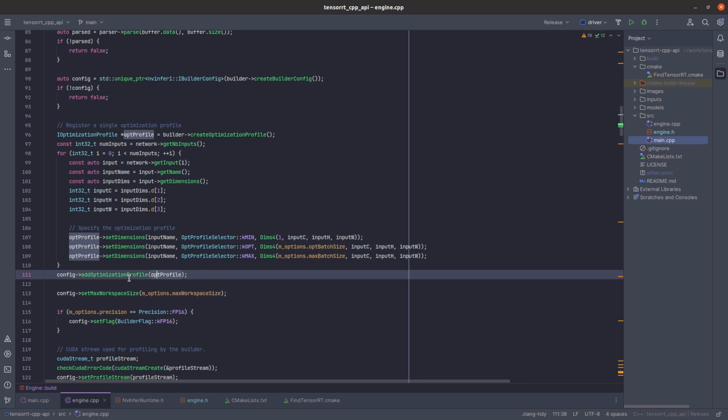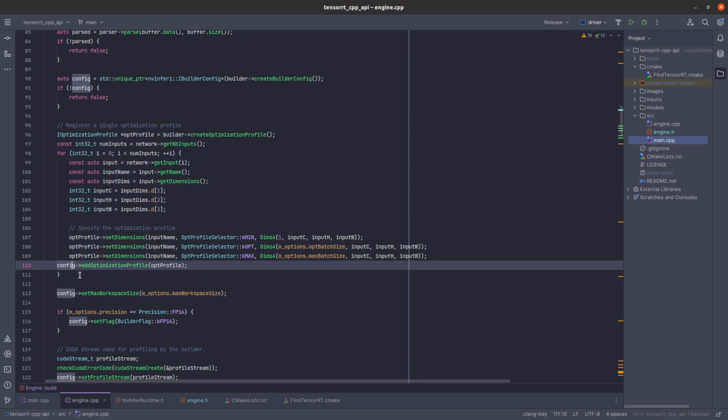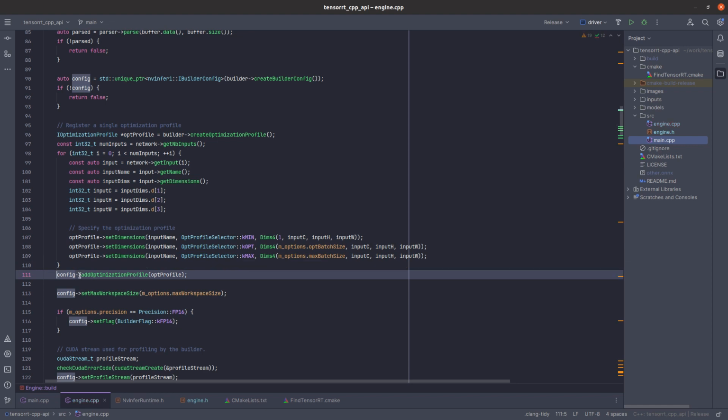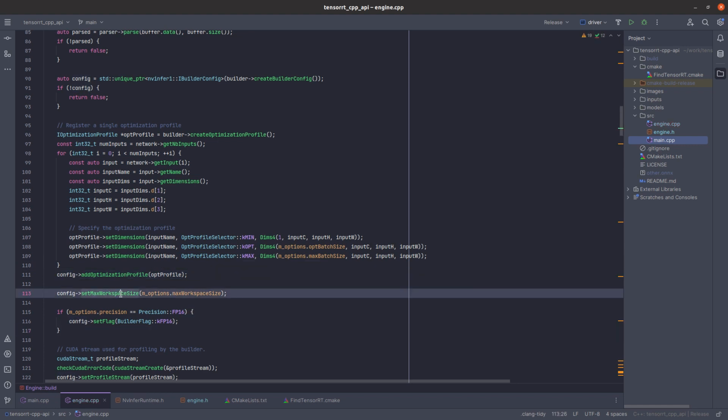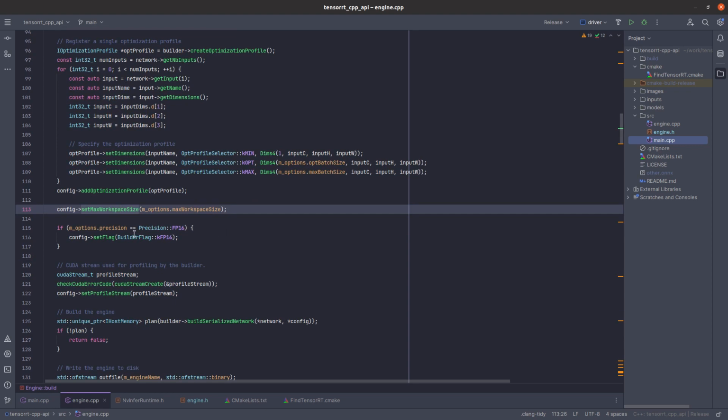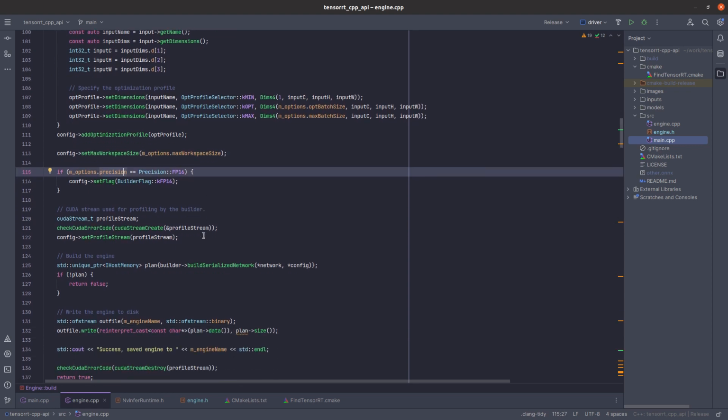So initially I had a bug where I had this piece of code in here, and that was causing tons of issues because I was basically registering a profile that didn't have the profiles of all the inputs specified, only for the current iteration of the loop, and that was causing me lots of troubles. So just make sure that's on the outside there. And then here we set the max workspace size, we set the precision, pretty straightforward stuff.